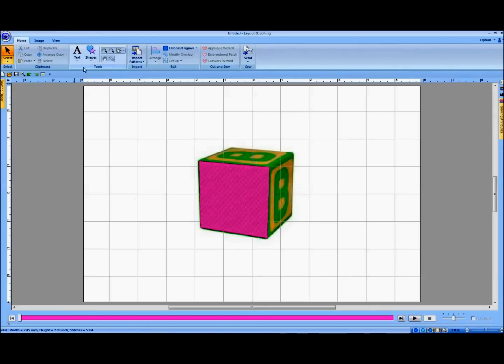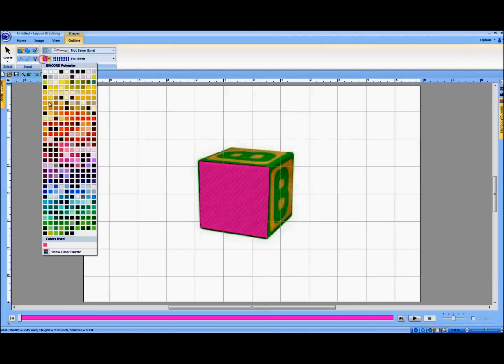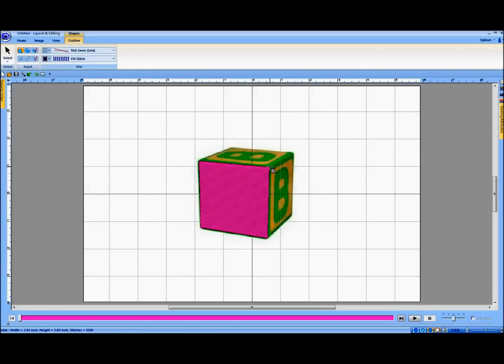Left click on a page and then left click on shapes again. Choose the same tool, change your thread color. I'm going to use a dark purple, and we'll start digitizing another side of the block. Left click, left click, left click, left click, and double left click to end it.